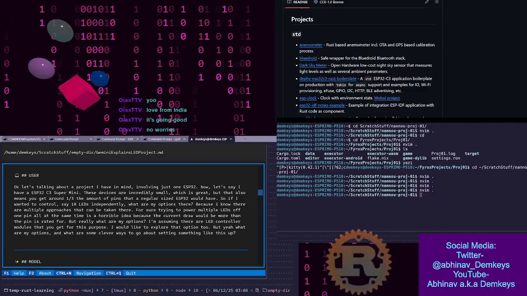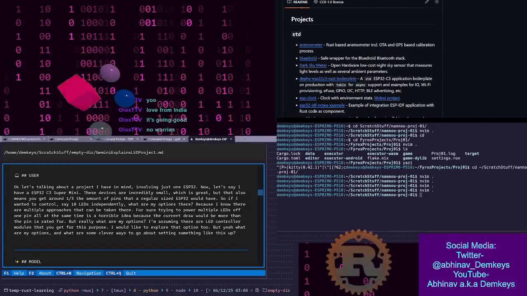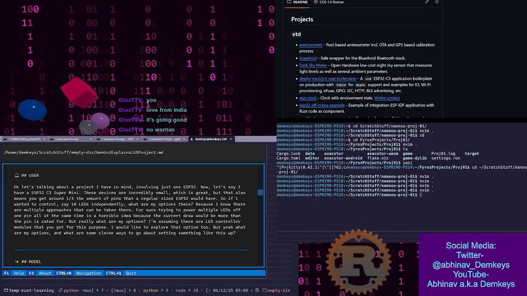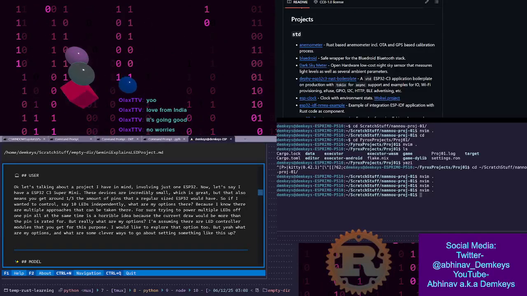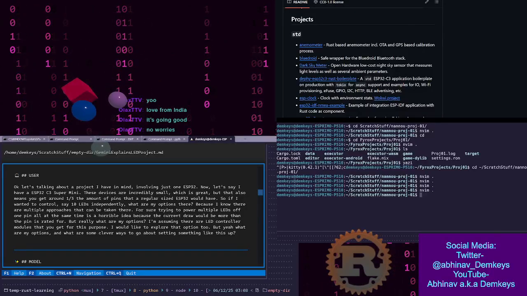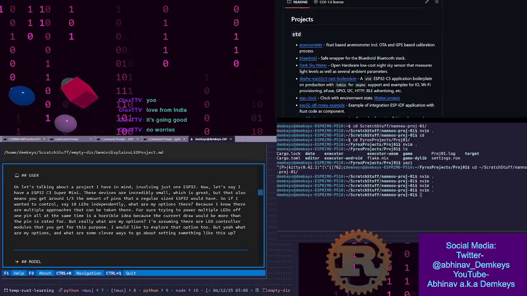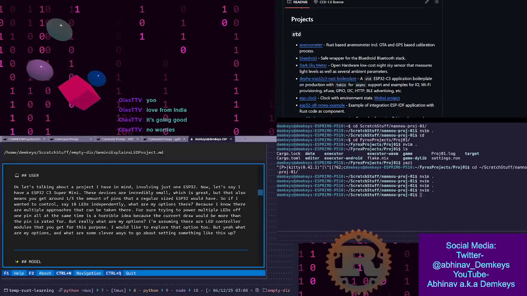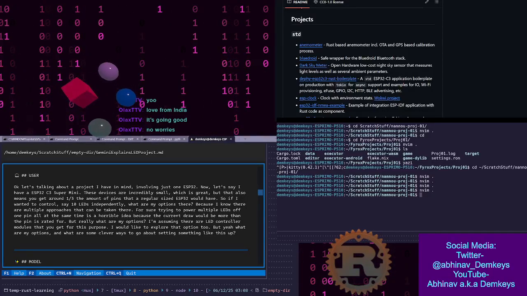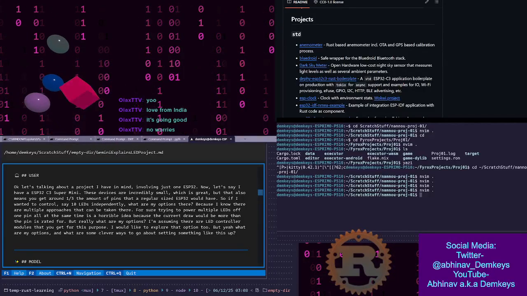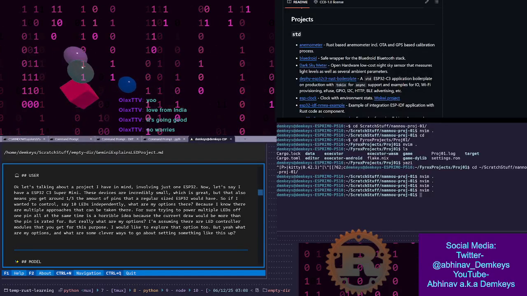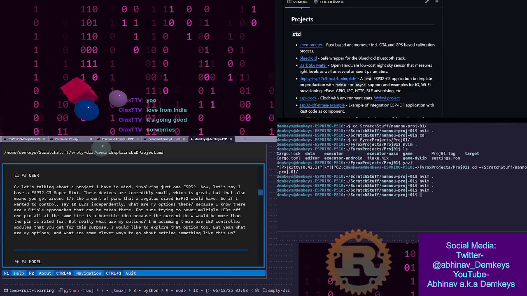I'm assuming there are LED controller modules. I know for sure there are LED controller modules. I just wanted to see what Gemini would say. I would like to explore that option too. But what are my options and what are some clever ways to go about setting something like this up?